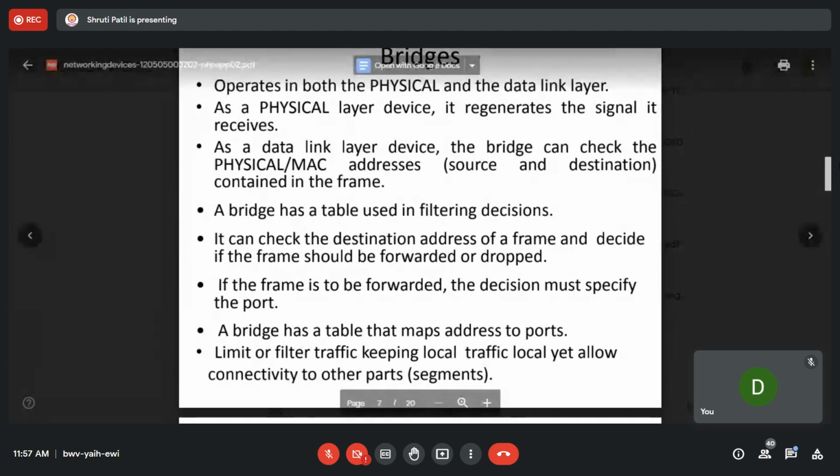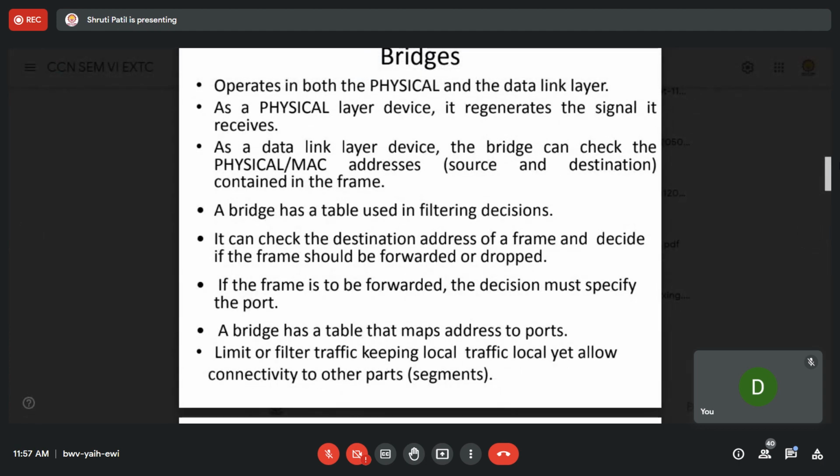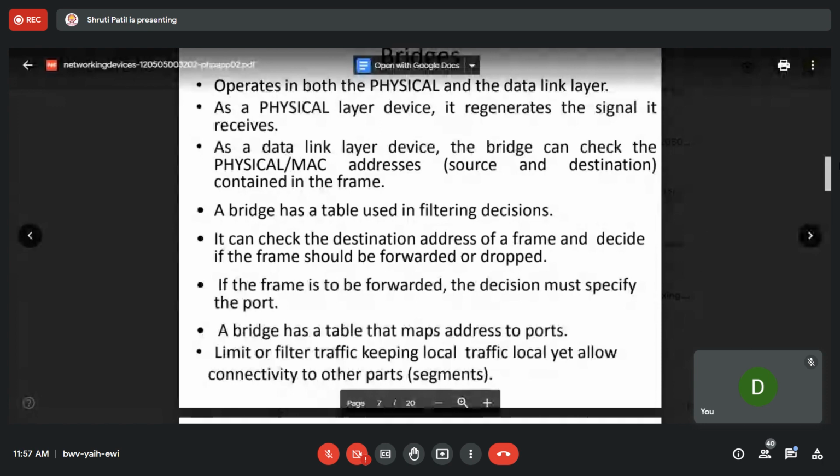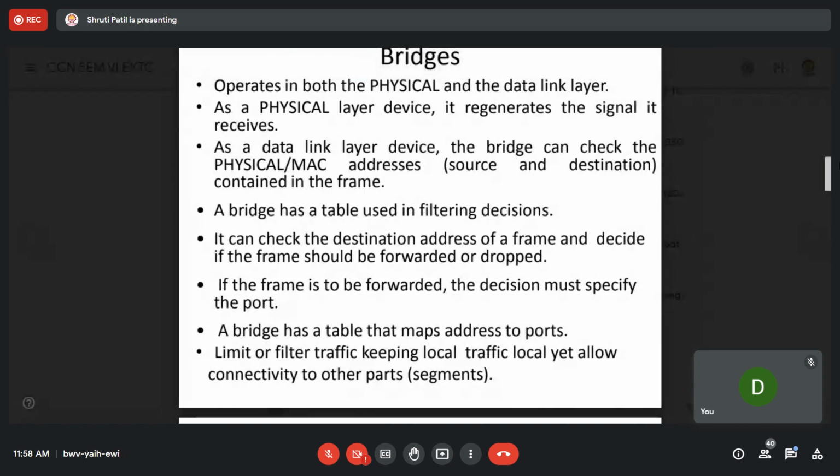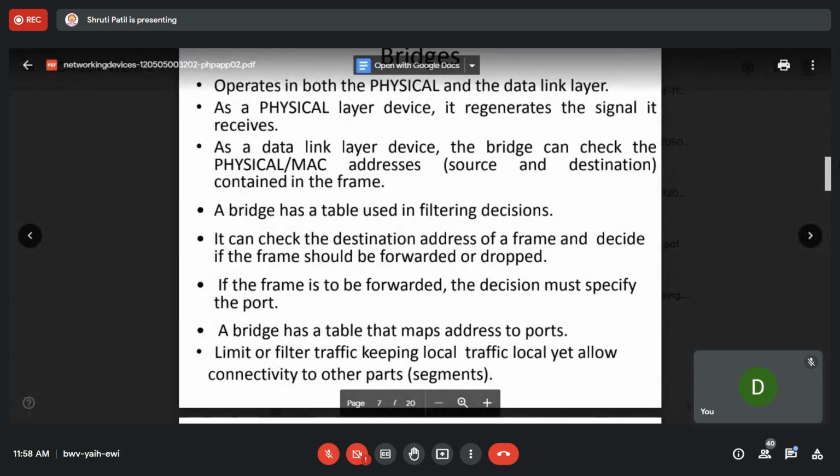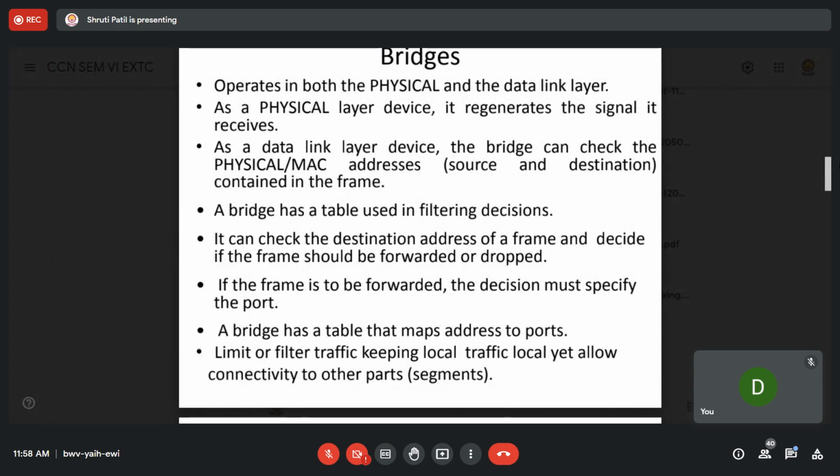So it can check the destination address of the frame and decide whether the frame has to be forwarded or dropped. Means if the destination address is there in the table, it is connected to that device, it will forward it. Once that particular destination device has received that frame, it will decide to drop it. Or if the frame is to be forwarded, the decision must specify to which port. Later on, we will see there are different port addresses there. There is IP address. There are different kinds of addresses which are used in networking.